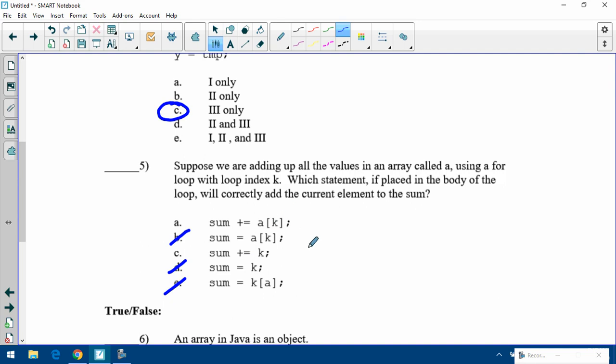Now, do you want to add the values stored in the array, or do you want to add just the index? Well, it says we'll correctly add the current element. That's the element stored in the array. So we need A bracket K to get to the actual value that's stored there, rather than just the index of where it's stored, which would be what C would be doing.